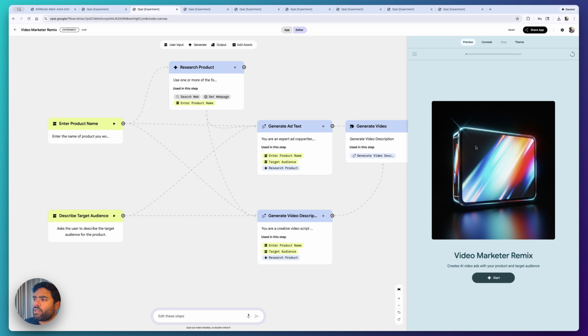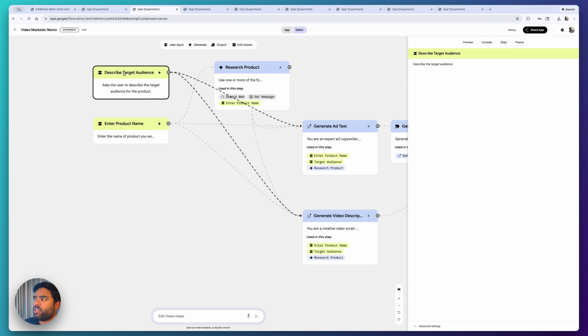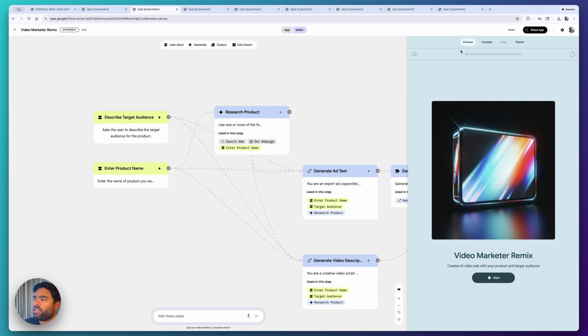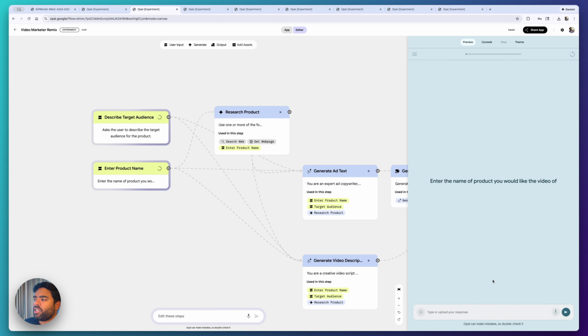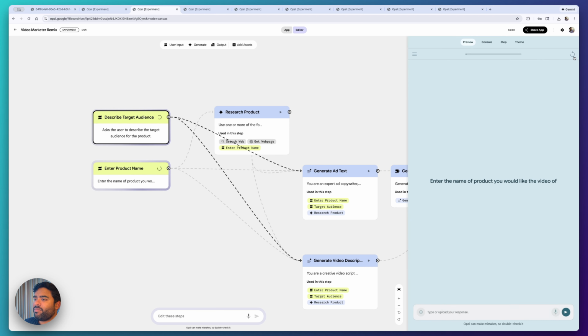I actually don't know how you decide what is the first entry point. What if I wanted this to be the first entry point? How would that work? Let's see. Start. Nope, it still comes down to the same thing. Name of the product. Interesting. I don't know how to define the first entry point here. Let's reset. Let's go back. Let's keep it down here.